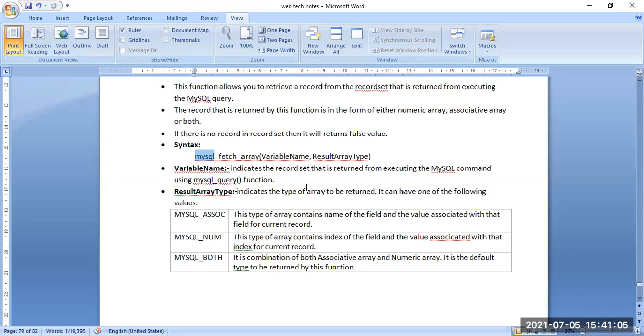Indicating the type of array to be returned, it can have one of the following values. There are three options available for the result array type: assoc, num, and both. Assoc contains the name of the field and the value associated with the field for the current record. Num is associated with the index. And both is for the associative array and numerical array, which is the default type returned by this function.